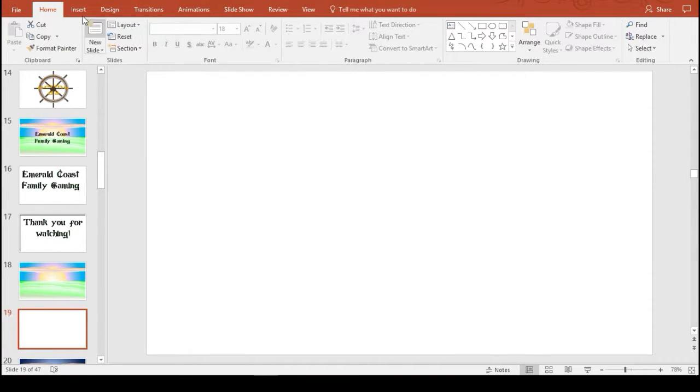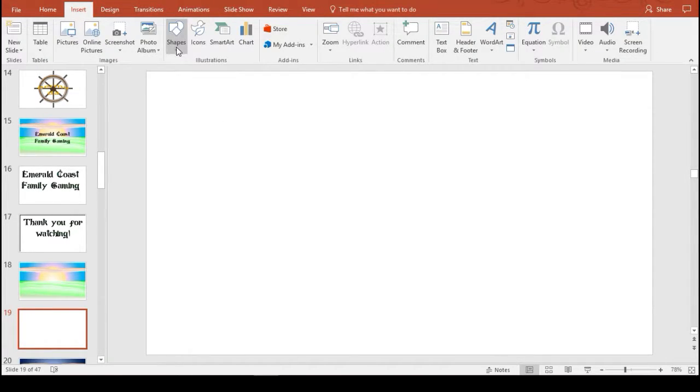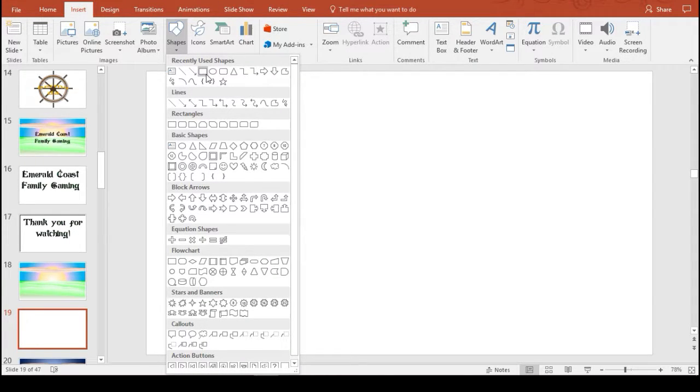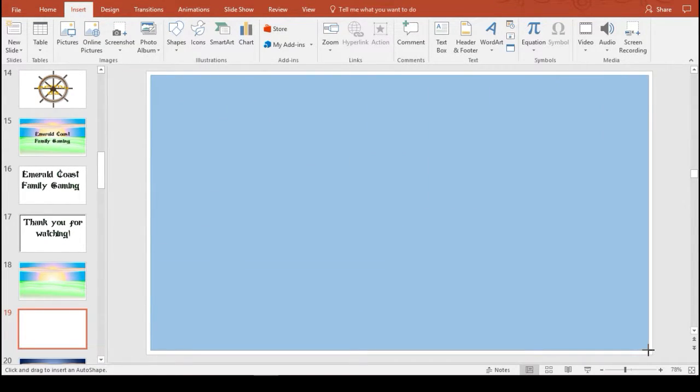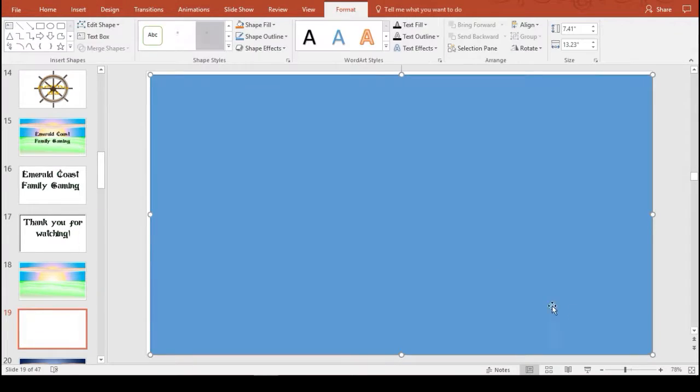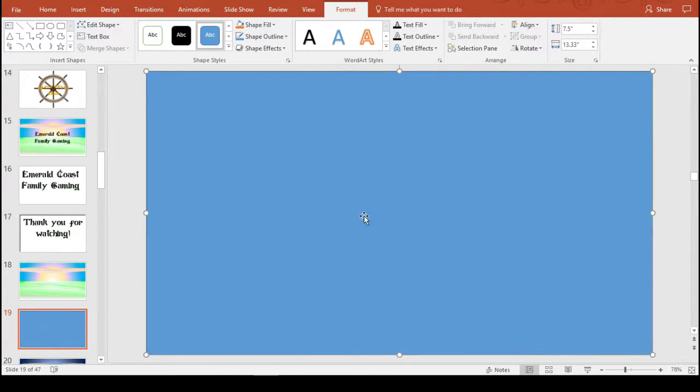The first thing that I do is I insert a shape and pick whatever shape you like out of the list there. I started with a rectangle, and you see the default colors are blue. But once I've got the rectangle on the screen, then I can go into the format and change pretty much all the visual looks of it.